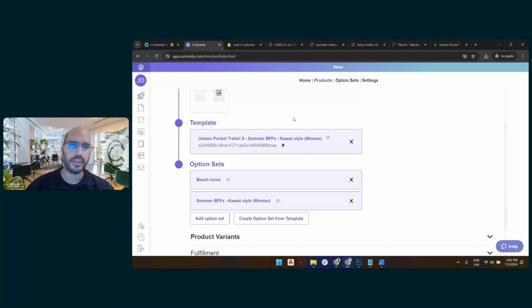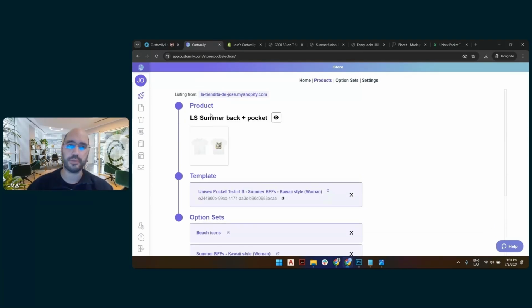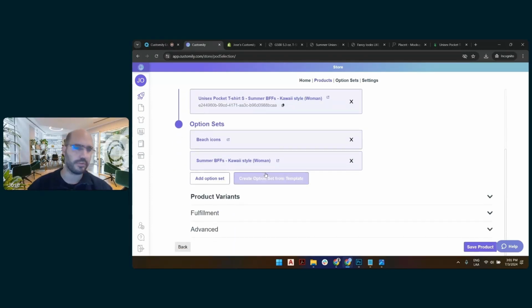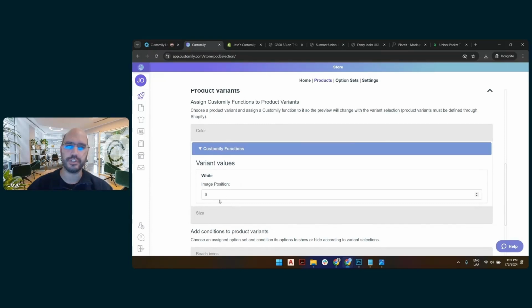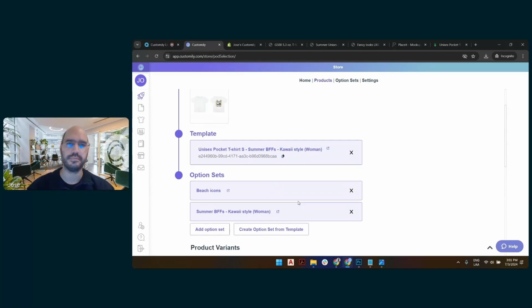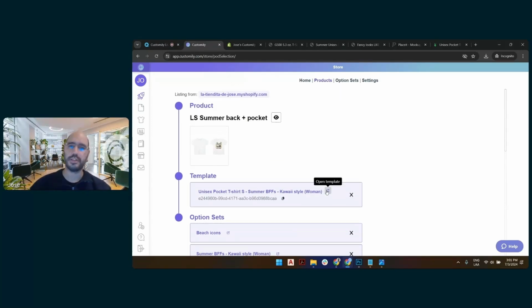Okay, very important. Like always, we check the product, we check the template, the options, and when we check the variant, we see that the colors have different positions depending on the color we selected. In this case, we need to modify the position number 6, which is the white. If we have multiple images, we have multiple colors, we'll have 1, 2, 3, 4, 5, right? Depending on the colors we select. So let's open the template.